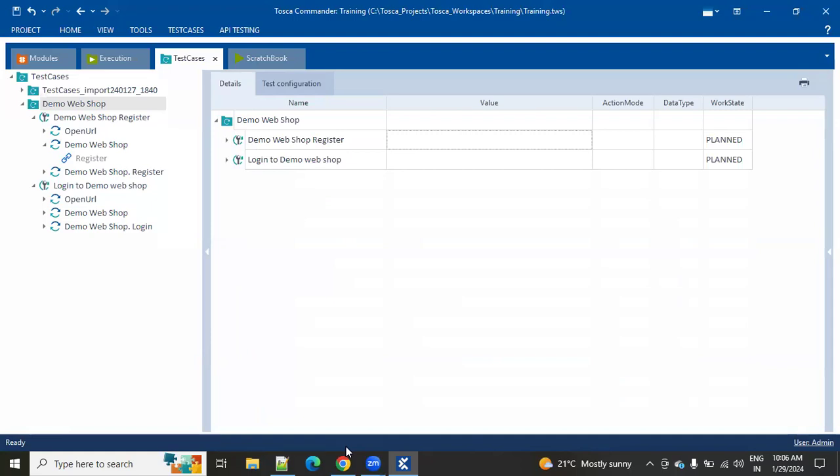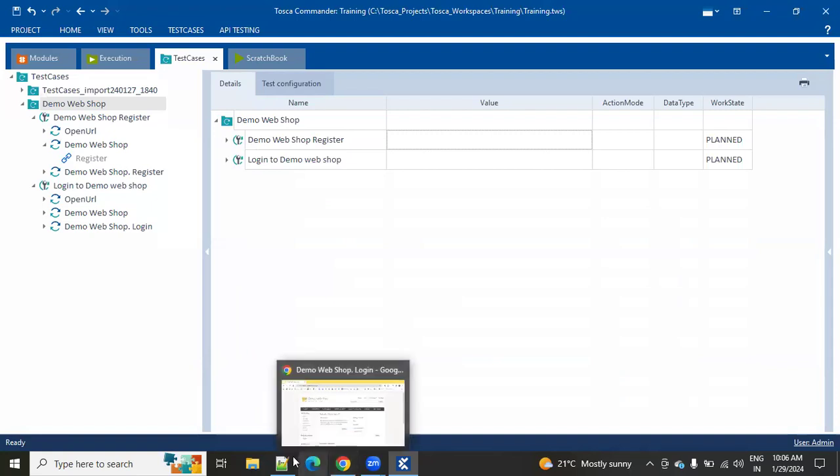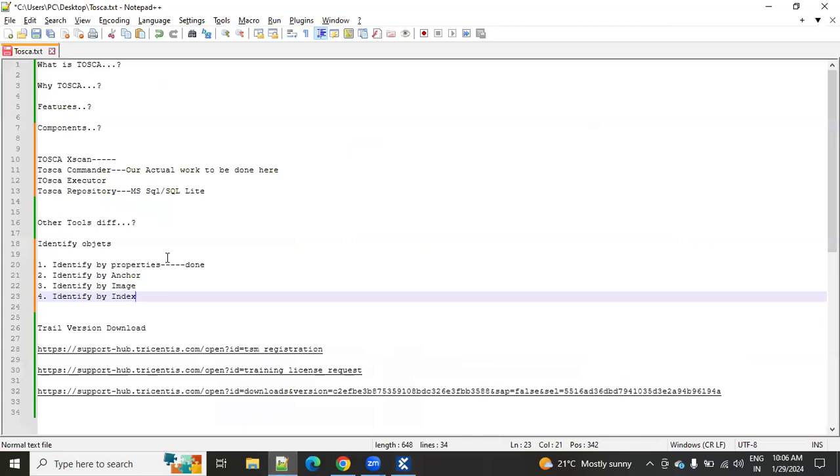Okay. So tomorrow, I am going to explain how to identify objects in other ways. We have 4 ways, right? Now we are done with properties. Now tomorrow we are going to learn the other 3 ways of identifying the objects. Okay.